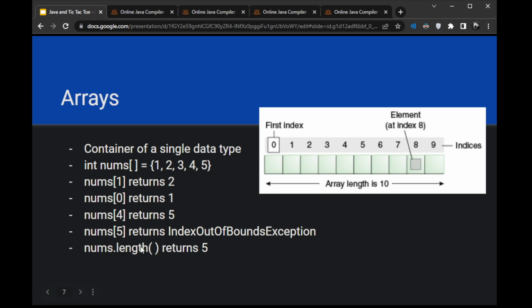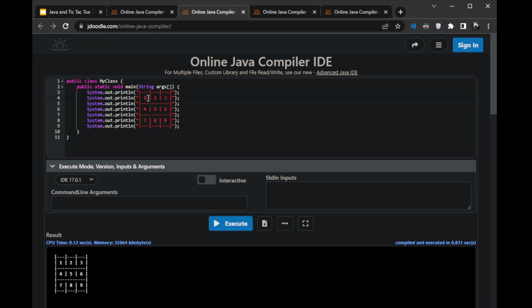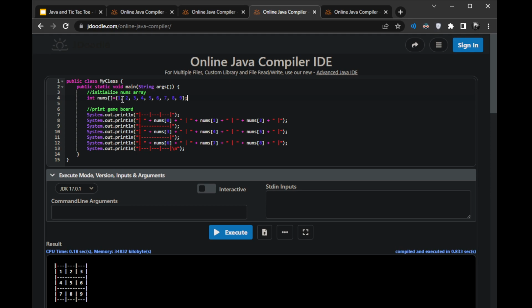And the method in order to get how long this array is, nums.length, and that'll return 5. So if we wanted to use that for our game, we can do it similarly to the string version, but instead of going in and changing the variable each time directly, we can use an array to keep track of each number in each of these spots, and then just format how we want it to look around the numbers.